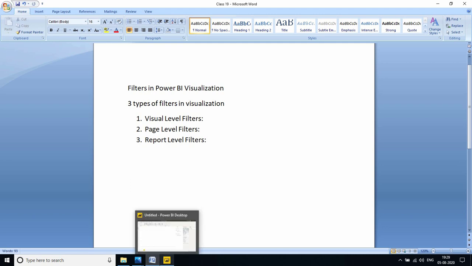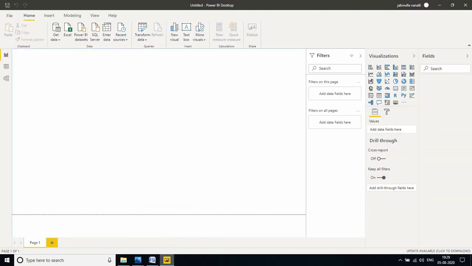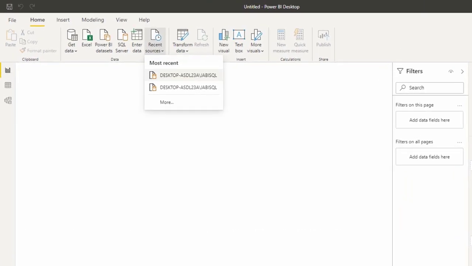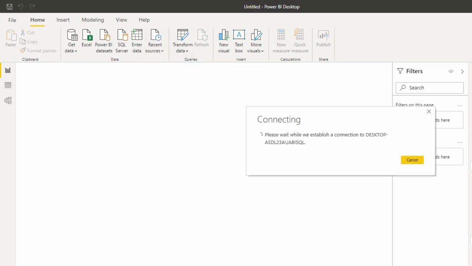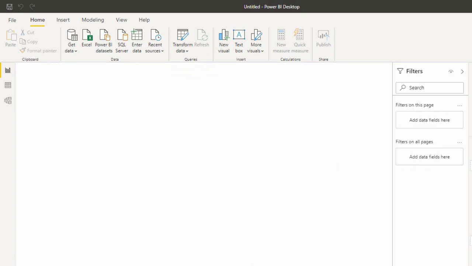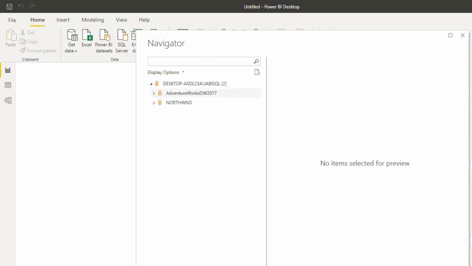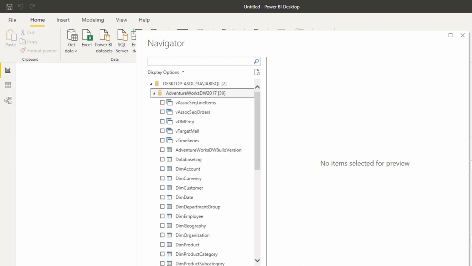Okay, let me connect my Power BI Desktop to my SQL Server. This is my SQL Server name. If anybody is watching for the first time, please check class number 3 and 4. In class number 3 and 4, I clearly explain how to download the AdventureWorks Data Warehouse 2017 and Northwind databases. If you install these databases, you will get familiar with real-world data, because real-world data also looks like this.